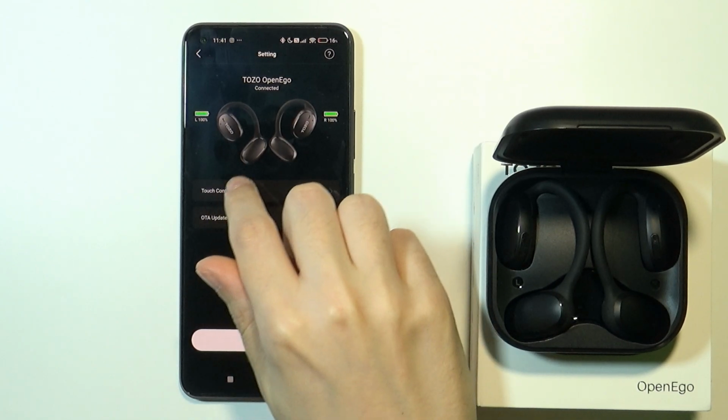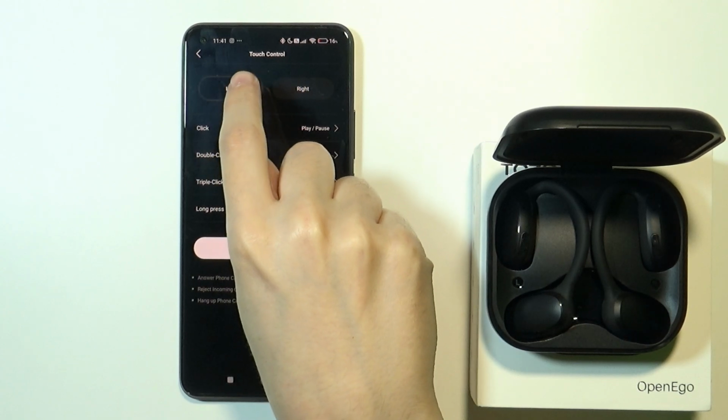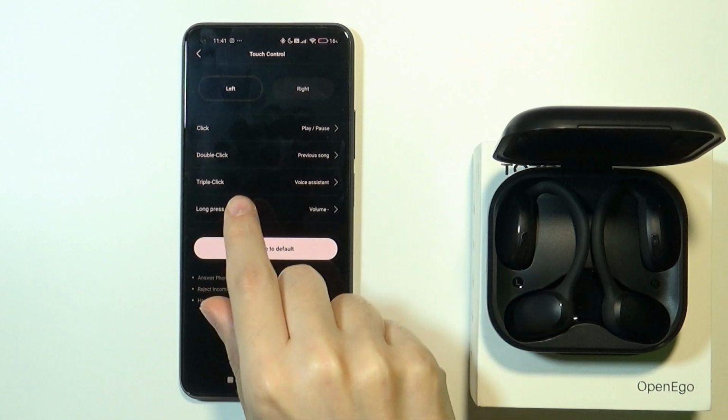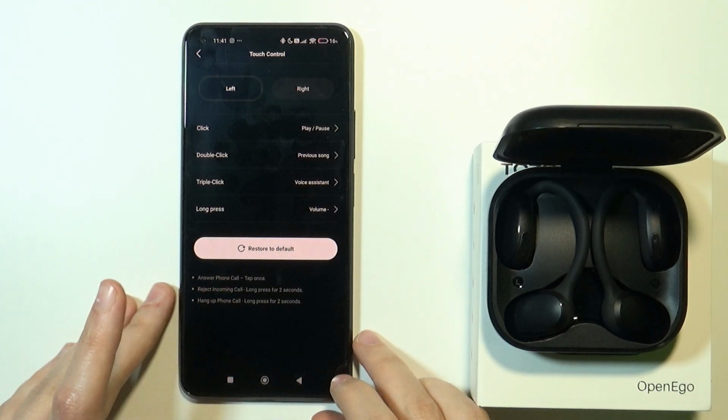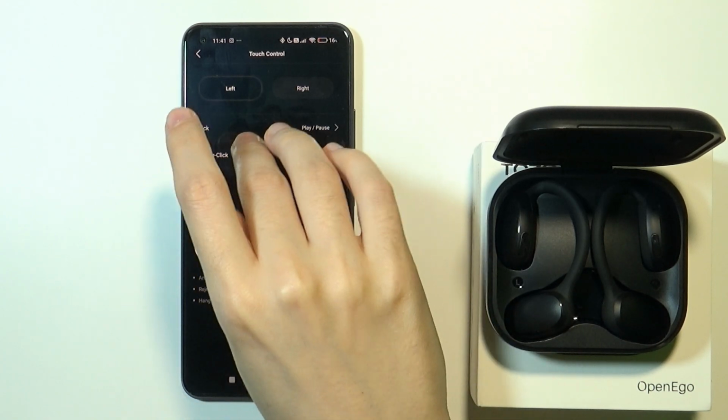And now in the settings over here, we have touch control. And now over here, we can choose between left and right earbud. And of course, we can choose what the single click should do, what should do the double click, triple click, and long press. So as you can see, we can customize that.